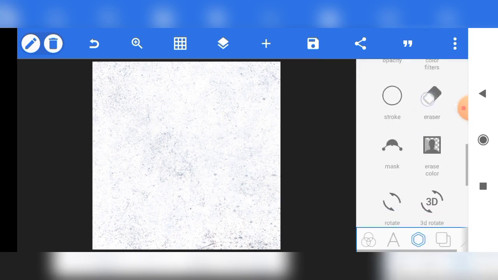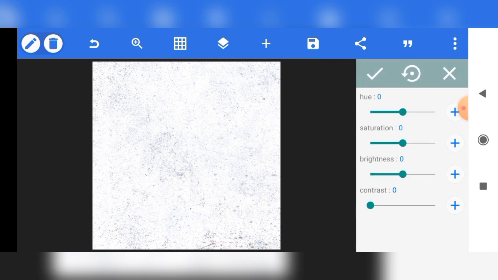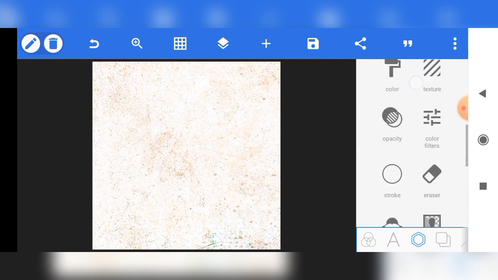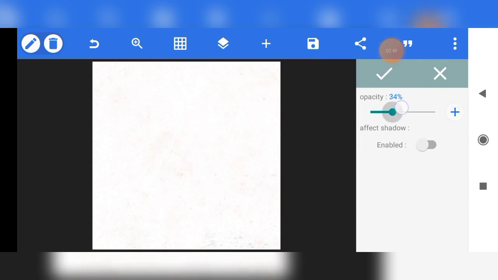Come to color filters. Let's work on it a bit. Come to color filters, then reduce the hue to -180, then increase the saturation to 100. The hue being at -180, the saturation being at 100. Okay, so then mark it. Then come to opacity, then reduce the opacity to 40.